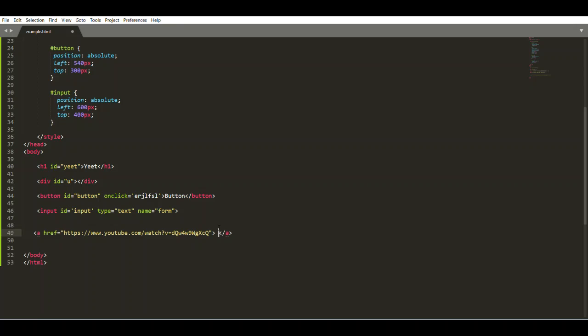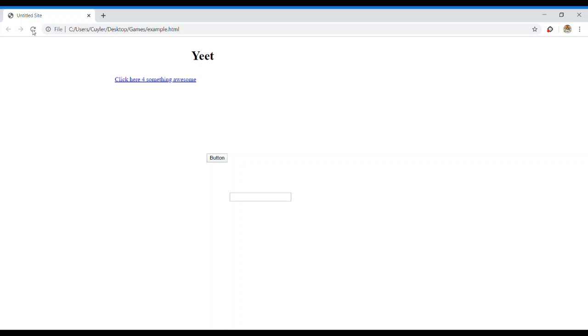Oh, and as for this little space in the middle, you can type in whatever you want so that the link will have that text in it. So I'll just say, click here for something awesome. I'll just leave it at that. Anyways, you can just see the link here, and for good measure, let's just make sure that it works.